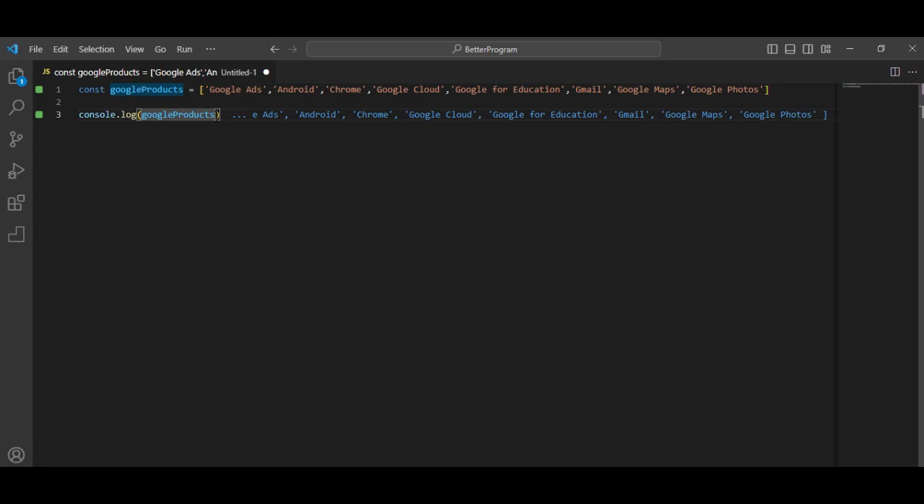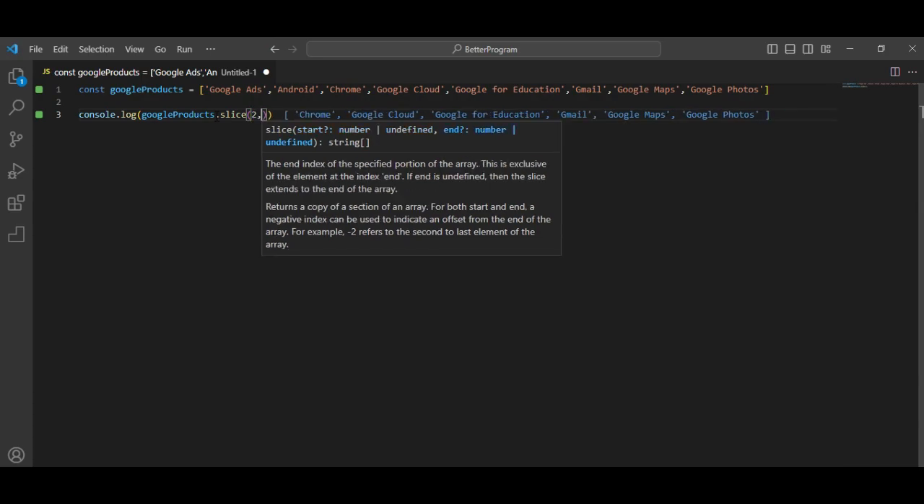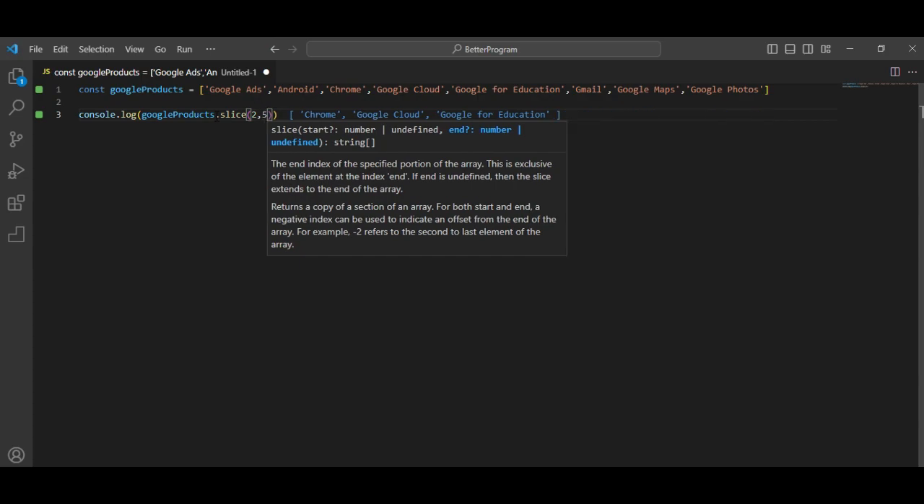The seventh method, guys, we can talk about is slice. The slice method returns selected elements in an array as a new array. This method selects from a given start up to a given end. For example, here I am starting from 2 and going up to 5. It is starting from here, 0, 1, 2, that is Chrome, and it is going up to the fifth element, that is Google for Education.